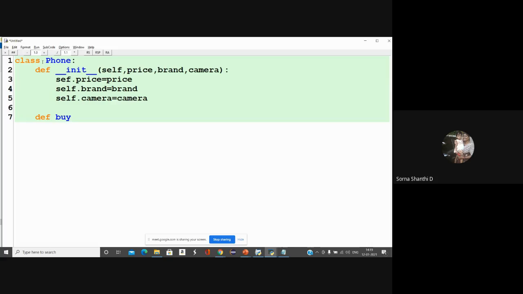And let me have another method. Okay, this is a very simple method. So this method will just print what you're going to buy. So I'm going to buy, in this case, since my class is a phone, I will be buying a phone. Just a very simple display method.